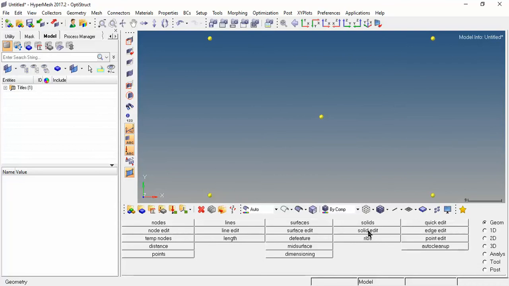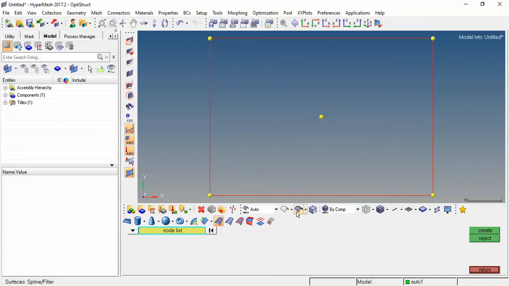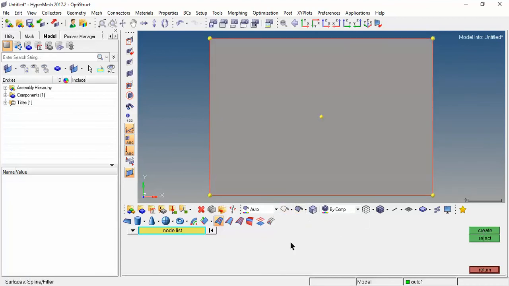So after this, go to the surfaces. Here you have to select the spline or filler, just click on it, and here you have to select the nodes only, which means we are not creating any lines, directly we are going with the nodes. So select nodes one by one: 1, 2, 3 and 4, only the corner nodes, and you just give create. So the surface has been created. If you want to see the surface, you can click on the surface here. Now go to return.